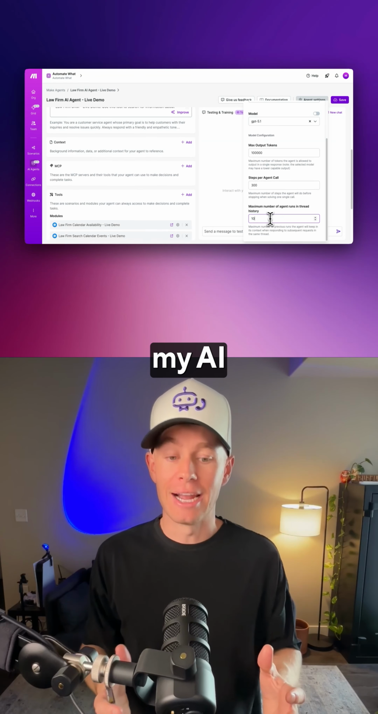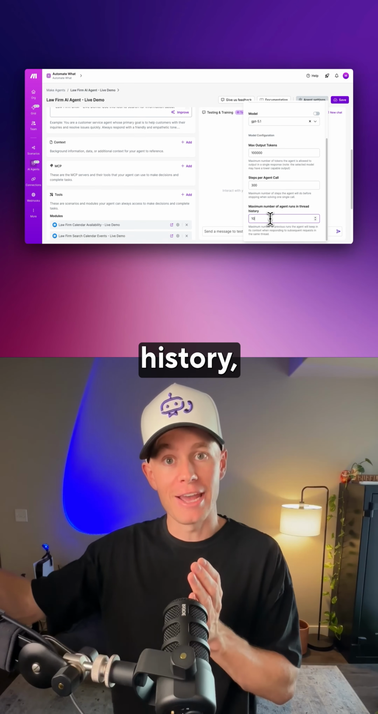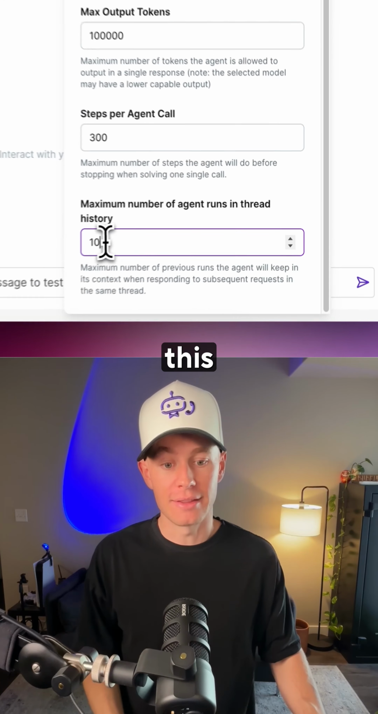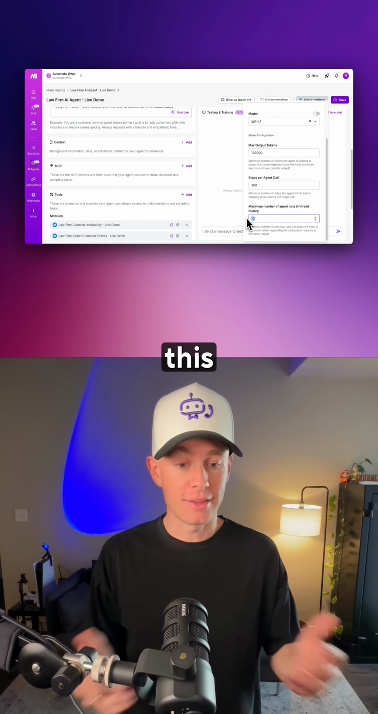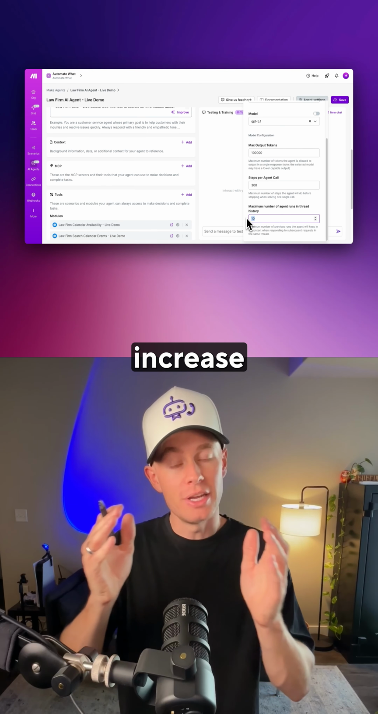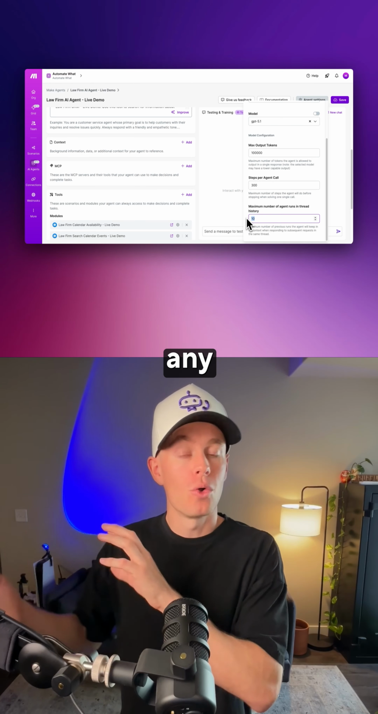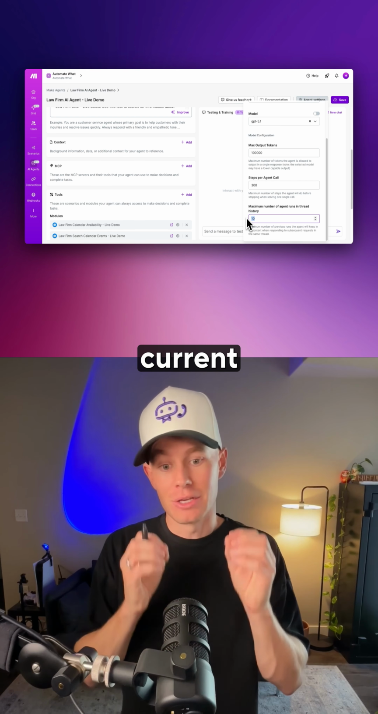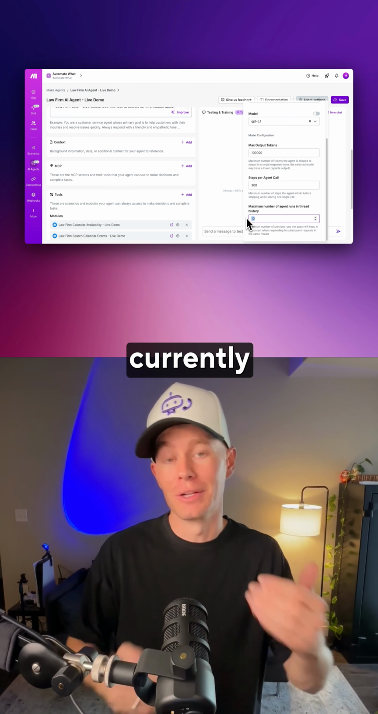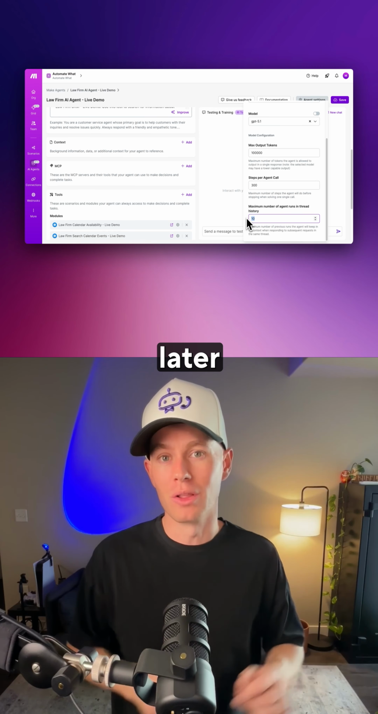So if I want my AI agent to be able to go further into the past, further into the chat history, maybe I would set this number to 20, 30, 50, 100. You can set this to whatever number you want. And so as you increase this number, it can go further back into your chat history and pull any relevant information or context back into the current chat or where you're currently at interacting with your AI agent. I'll dive into this a bit more later on in the video.